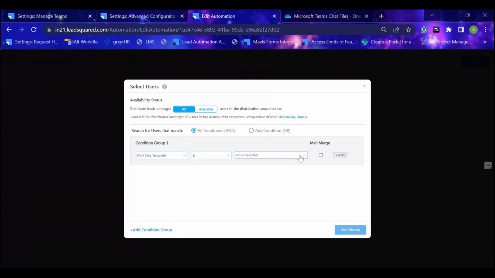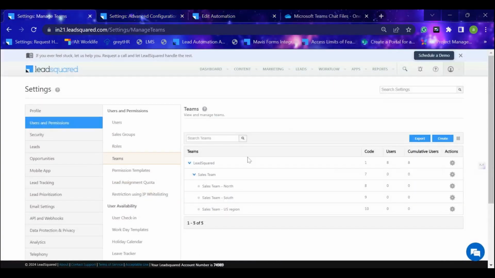You can choose a workday template over here so that the lead is only assigned during their availability, only during their shift timings. The whole idea or end goal behind this is that we are not distributing any lead to a user who is unavailable. The end goal for all of us is that the lead makes an inquiry and we want the lead to be assigned to the available person. And we have multiple options to achieve it.